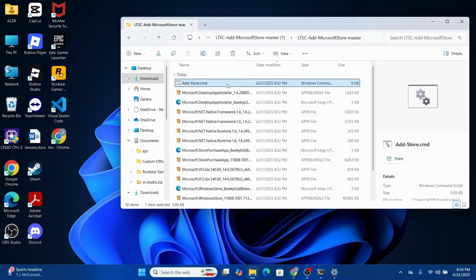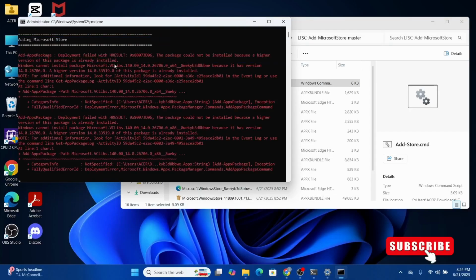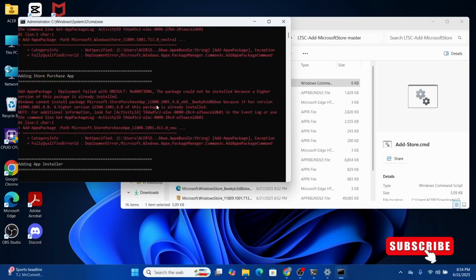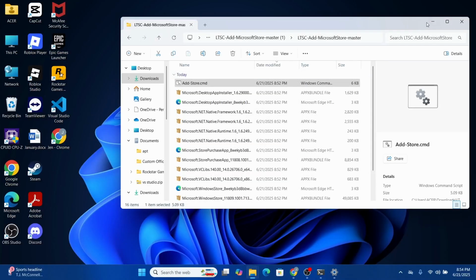And once this is done, you can just head over to the file location, this one right here, and look out for this add store. Right click on it, run it as administrator, give access, and it will start adding Microsoft Store. Hit enter for that. You may find different red code, commands here. You can just go ahead and ignore those. And once that is done, the Microsoft Store should be installed on your device.